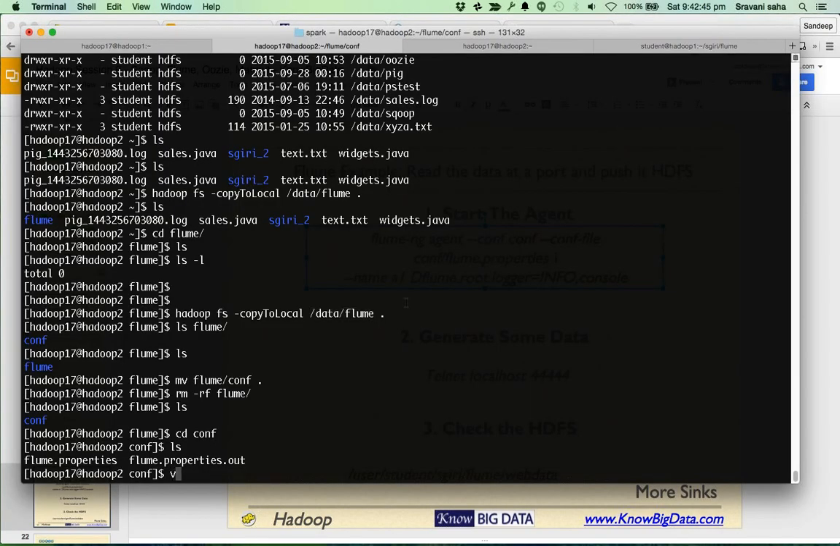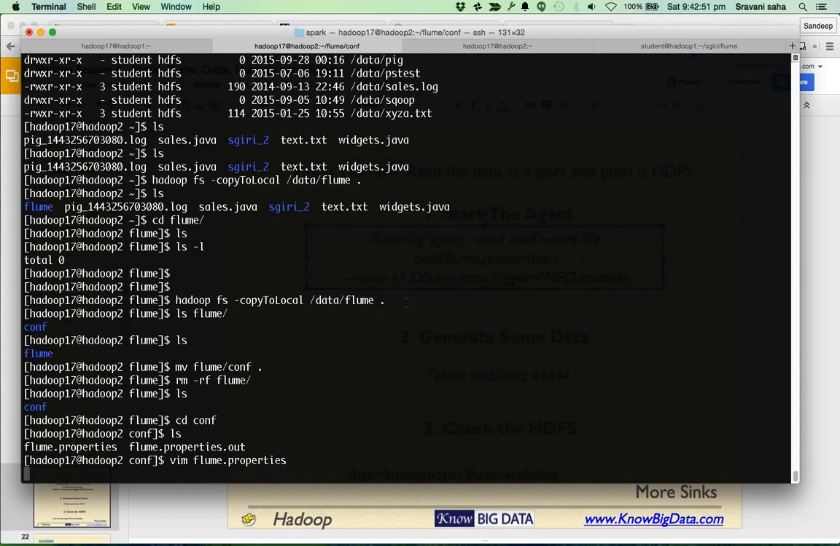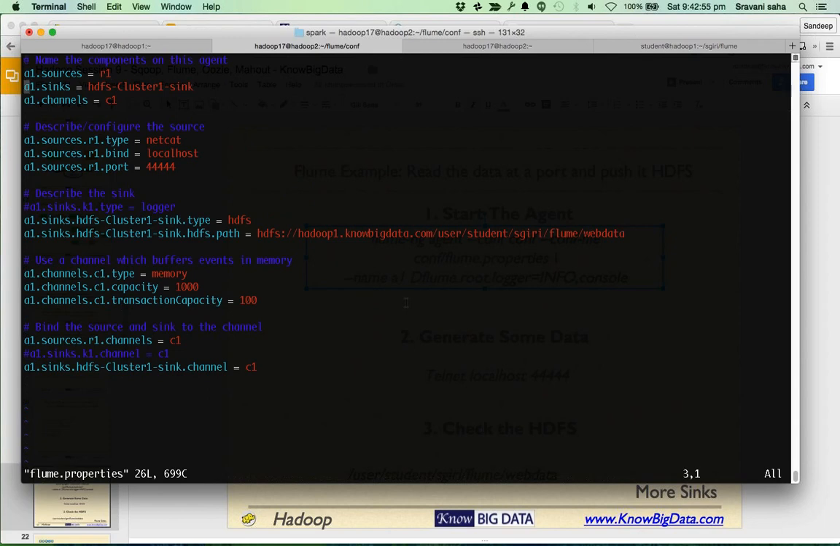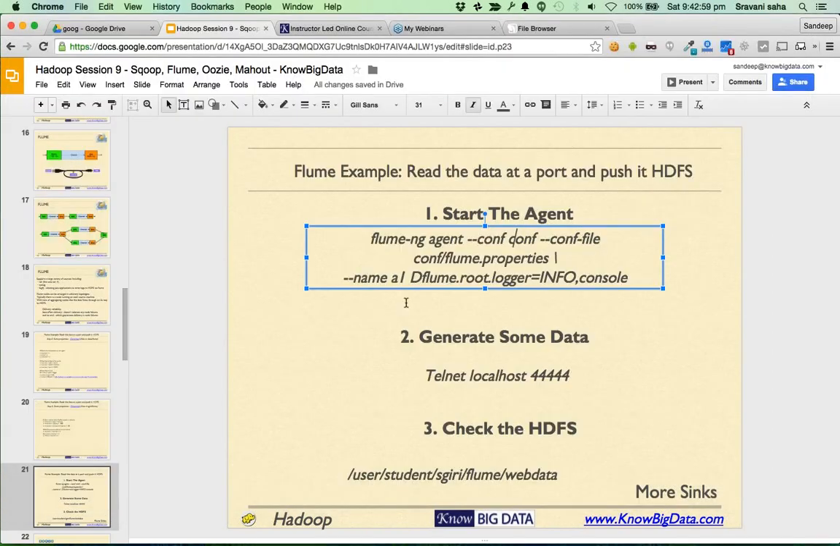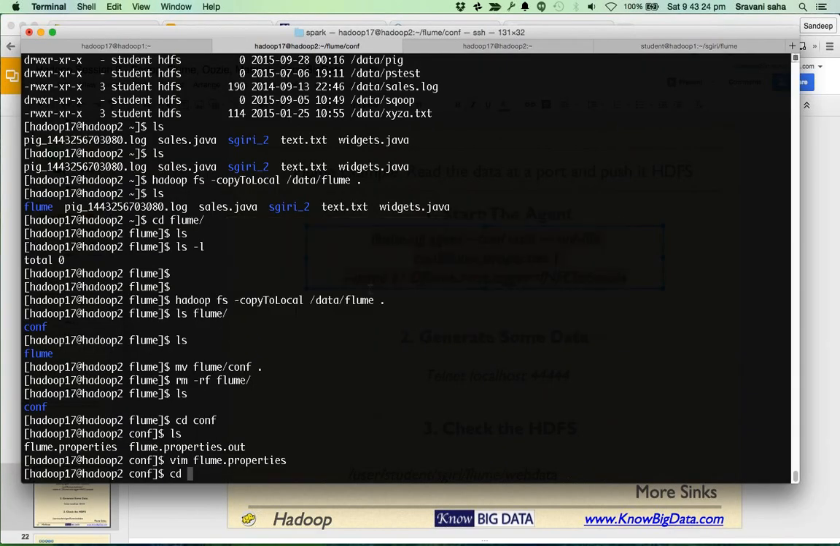Now let's have a look at it. So we have this flume.properties. The same thing is described in here. All right, I hope it's clear. Now we run our Flume agent, and there are a few things to note. One is we are providing a configuration folder, second is we are providing a configuration file, and also we are providing a name. The name is A1, and then we are running it with this other information.